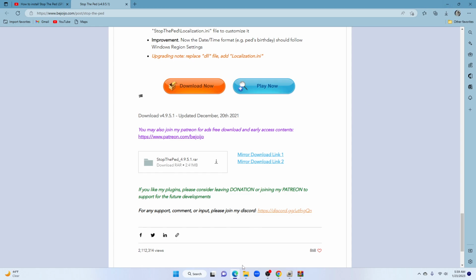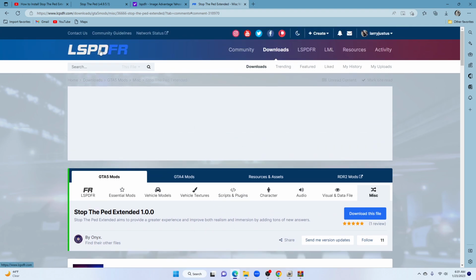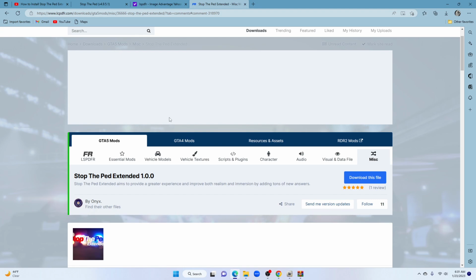Now, Stop the Ped Enhanced. Okay, and Stop the Ped Extended. Correction. If I said enhanced, I apologize. It's Stop the Ped Extended, but it is in LSPDFR. So once you go to LSPDFR, type in Stop the Ped and scroll down a little bit and you'll see it. Or you can type in the whole thing, Stop the Ped Extended. Scroll down a little bit and you'll see it and download.